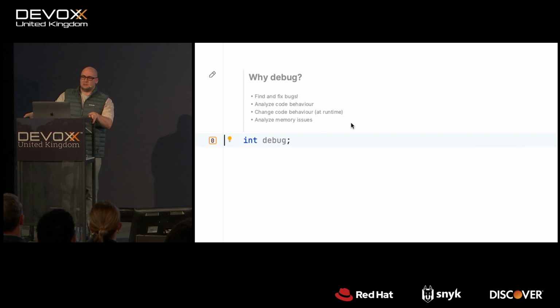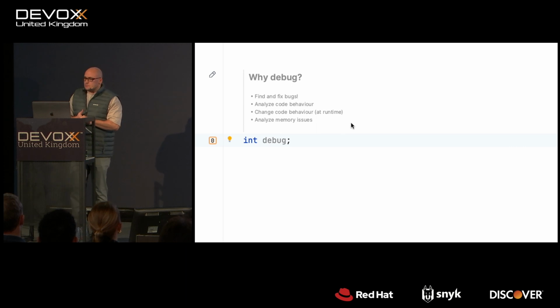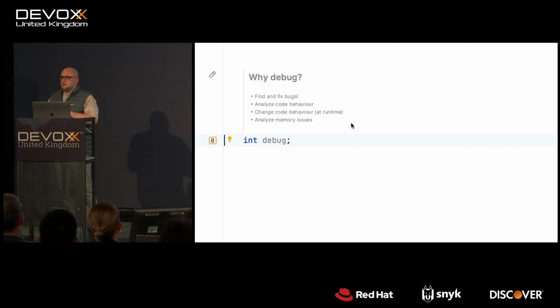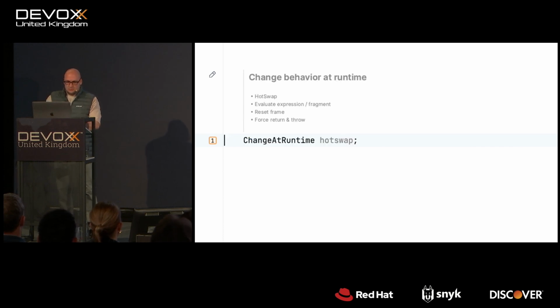Besides that, you can change the code behavior to reproduce some of the issues in your application, and you can also analyze memory issues. Today, we are not getting into the memory part of the debugger. It will be mostly about the behavior of the application and what features the IntelliJ debugger provides to efficiently work with those use cases. First, very simple stuff: we're going to see how you can change the behavior of the program at runtime.